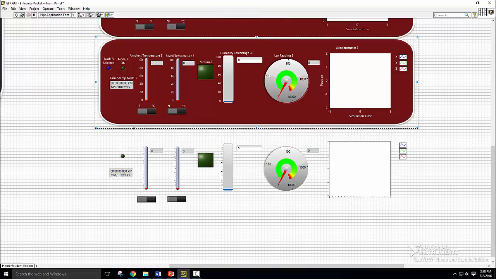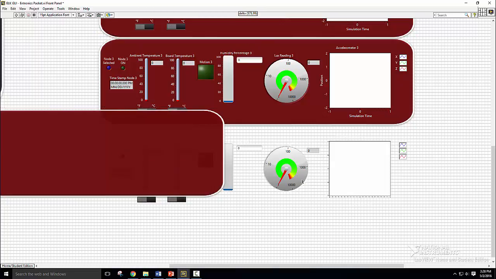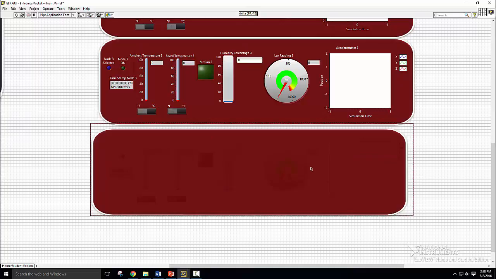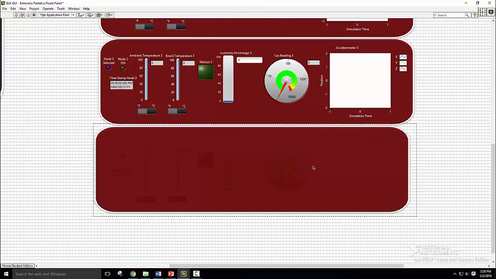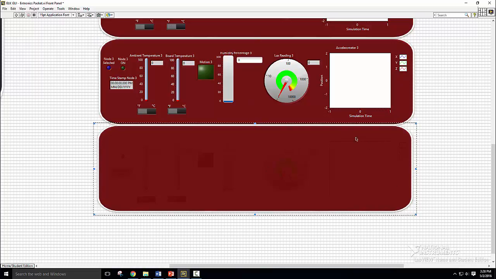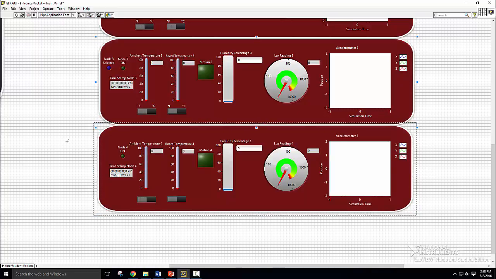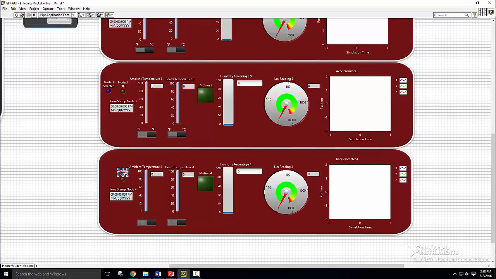And this background here you can simply copy and paste. And also align. And you can send this to the back, like that. And now we have a seamless transition from a separate node to a new node.